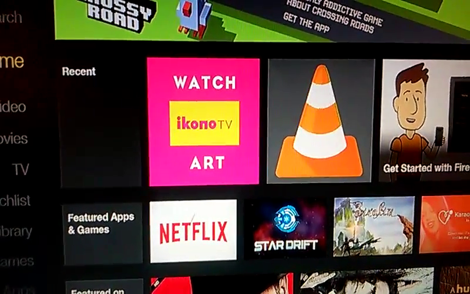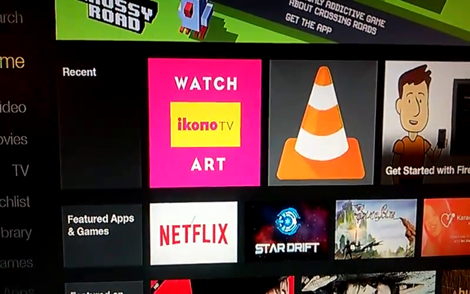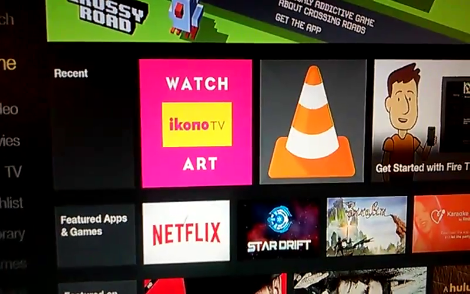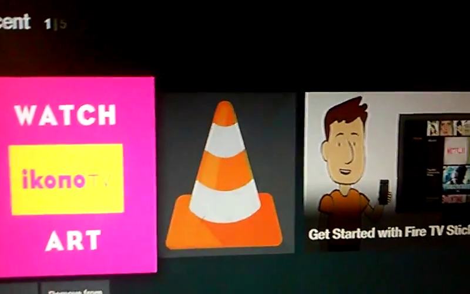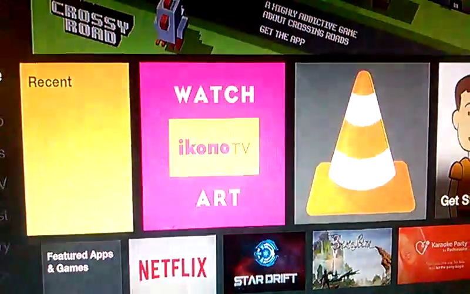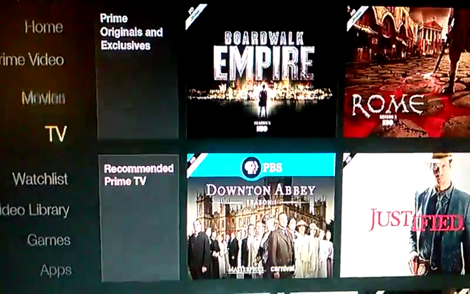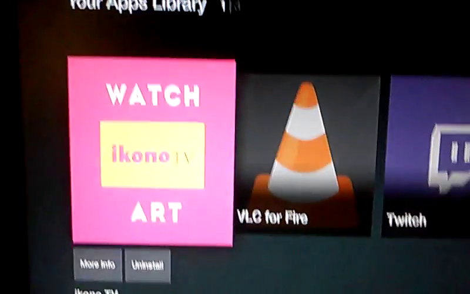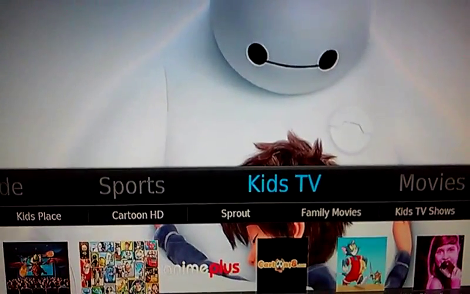Now, if you choose to install other applications on your stick, this icon will get pushed over till it's no longer visible. So in cases like that, what you might have to do is go down to apps and look in your app library, and you can find it in there. Launch it the same way and it'll open up Kodi.